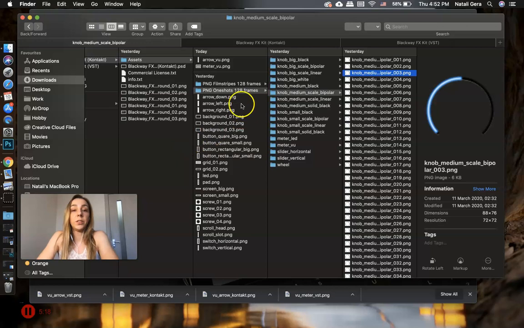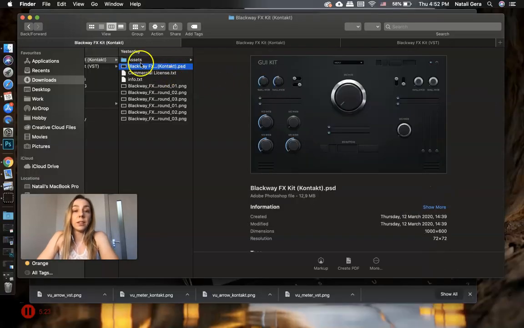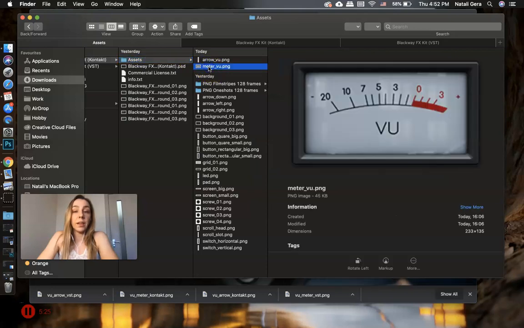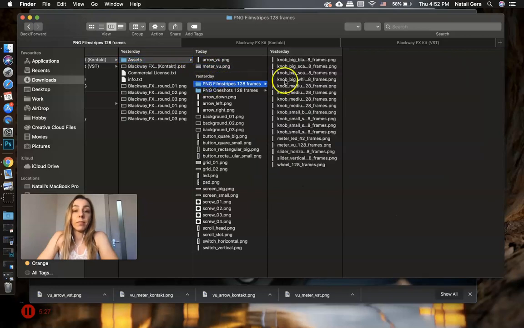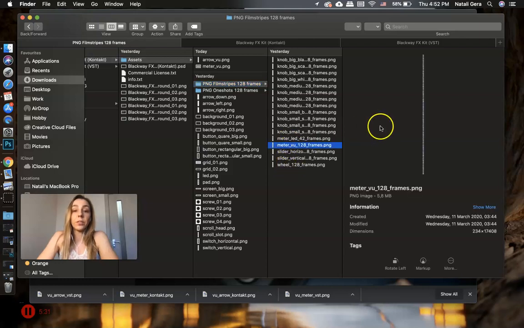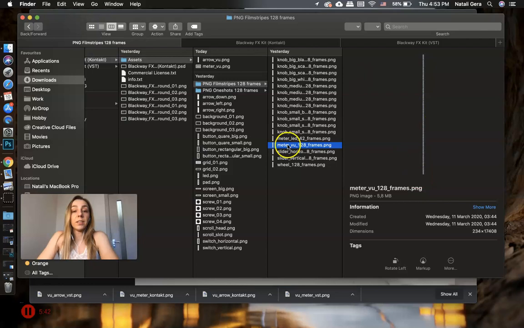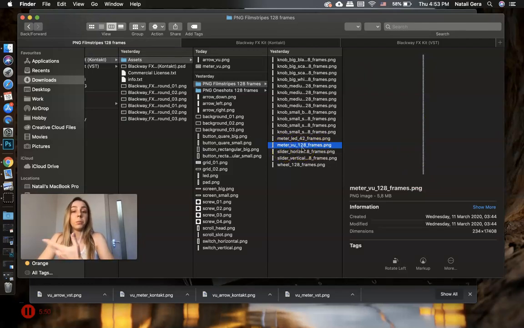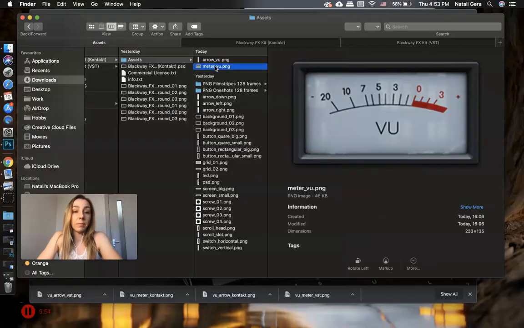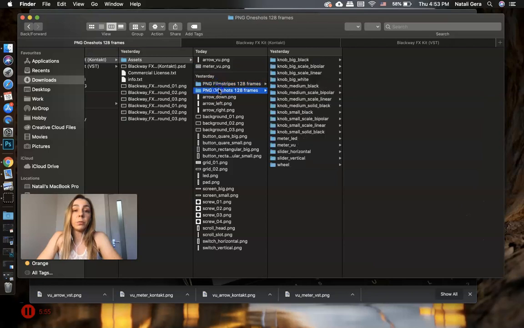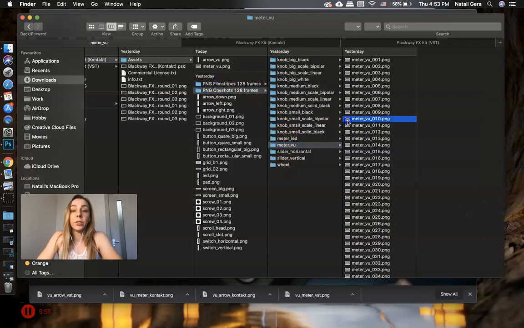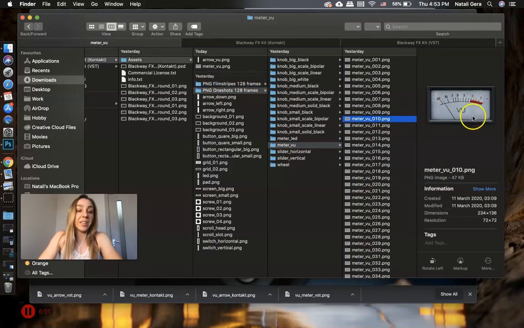Funny thing with the UV meter. So as you can see, there's a UV meter inside, and we also made it animated with 128 frames. We decided to give it 2 options. So everything all together, glued and animated in 128 frames, and separately. And of course, the one-shots also contain each frame of this animation.